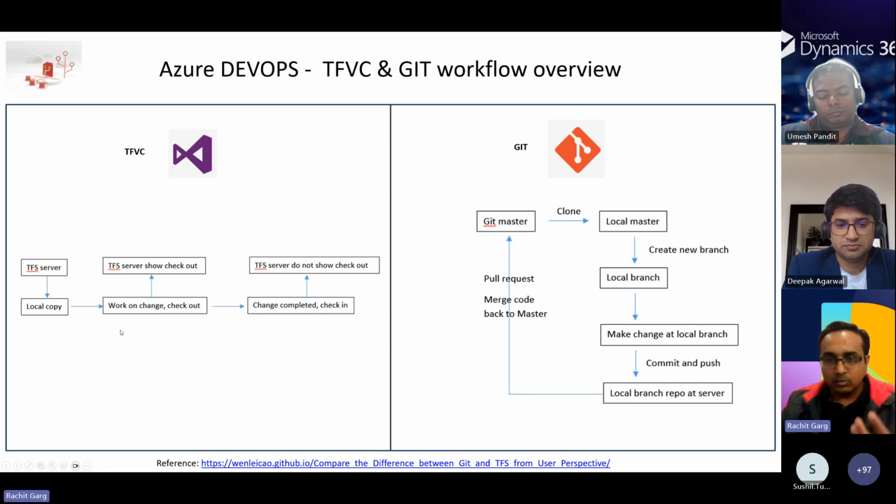Then when you start modifying the objects, you check them out. And then once you are done, you check it in and it goes back to the server. This is a simple workflow of TFVC.